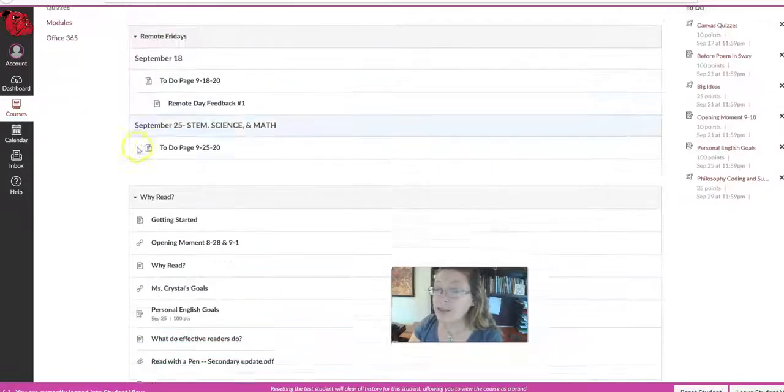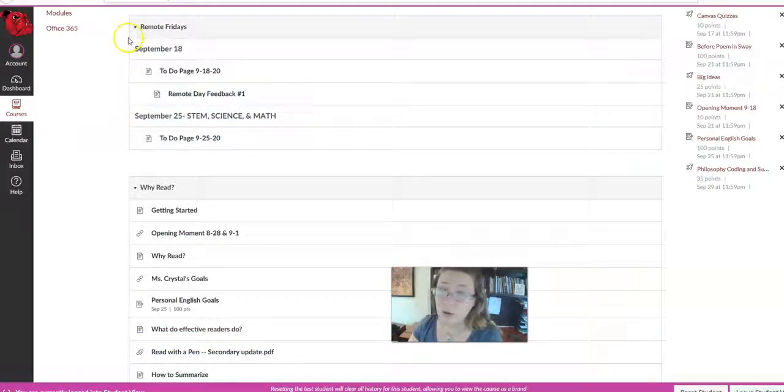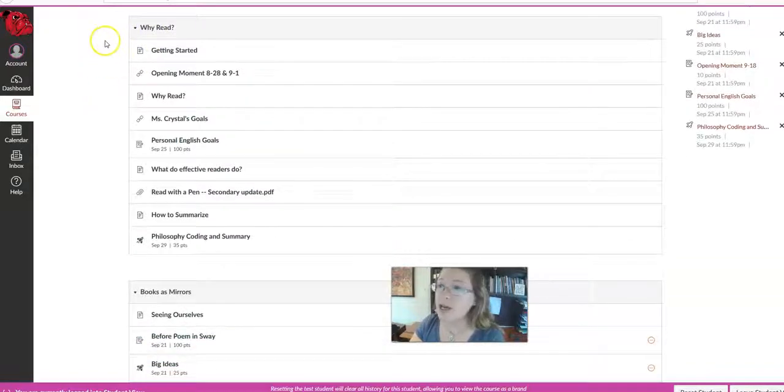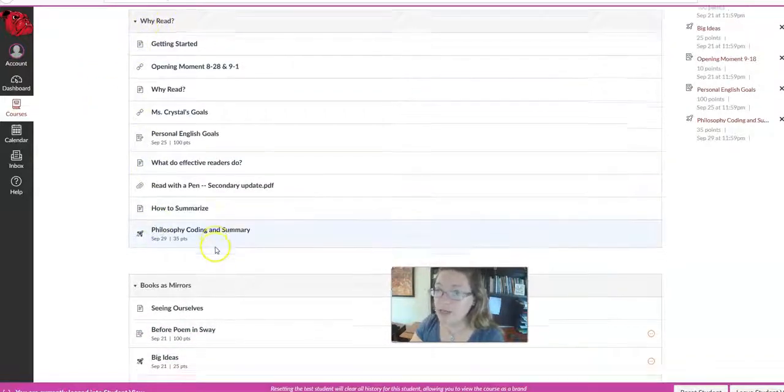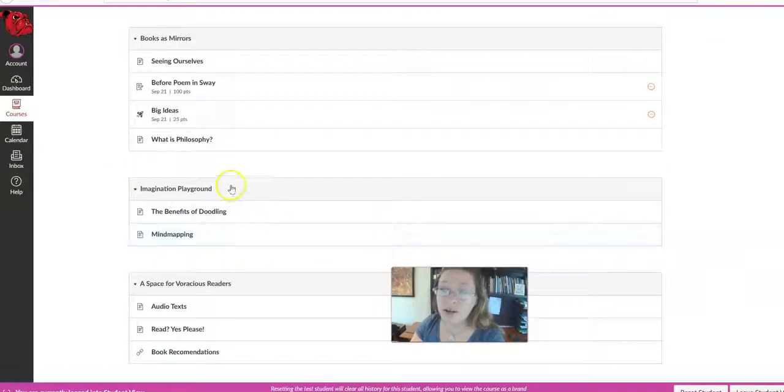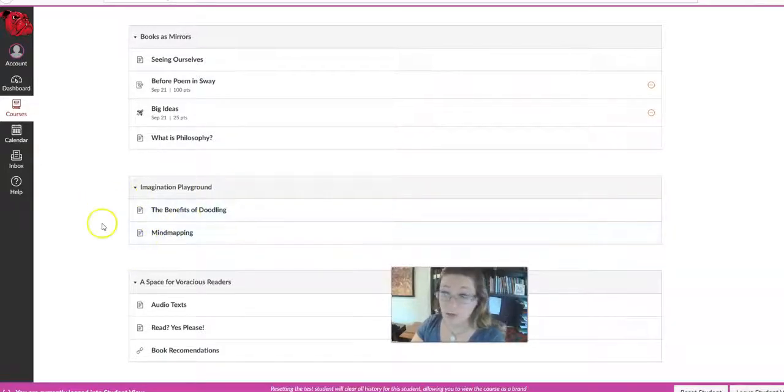So if you are not looking for your Remote Friday tasks, the rest of the course is set up with units. So this is our Why Read unit, our Books as Mirrors unit. Imagination Playground is just a fun place where I just put things that I think you might find interesting, especially if you need some extensions or enrichment activities on those Fridays. If you're finishing up your work early and you want something to do, that's where I'm going to put those.